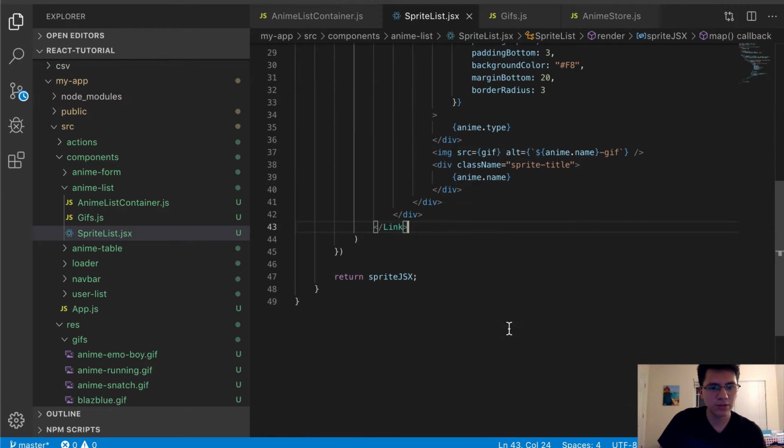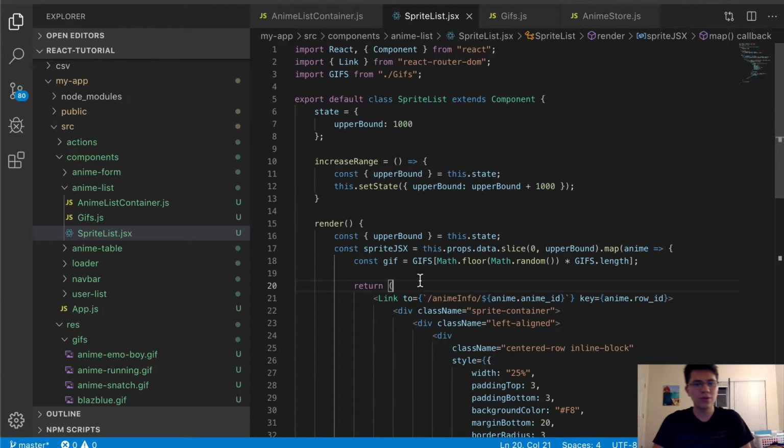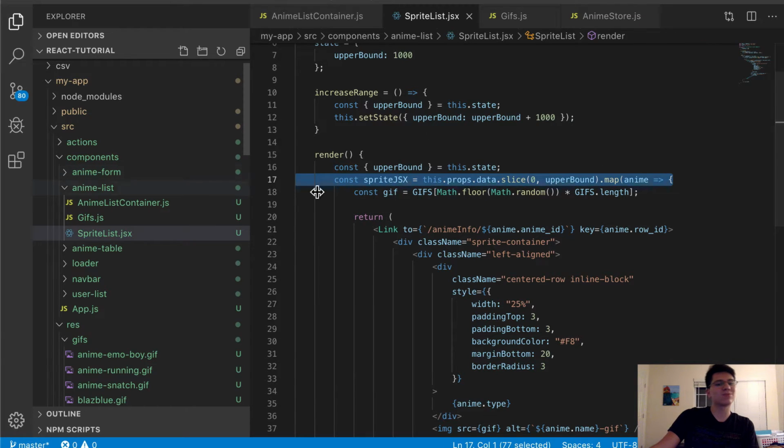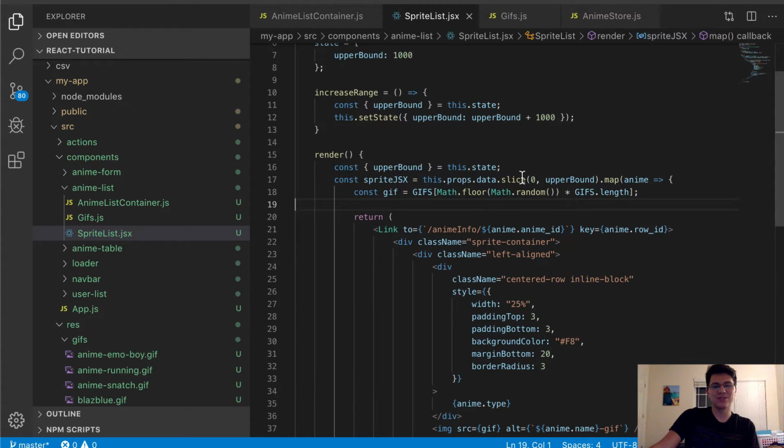Okay, so that looks pretty good to me. Just so you know, I want to point one other thing out. This literally is probably not the best way to do it either.